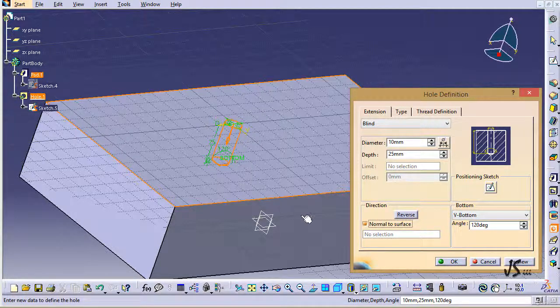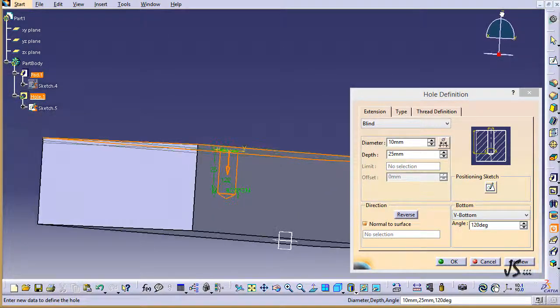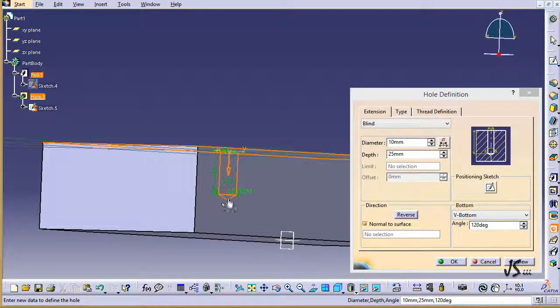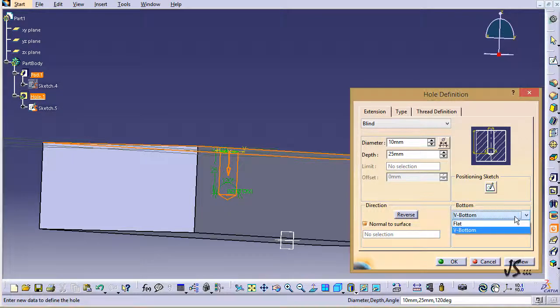But something that is interesting is about the bottom of the hole. Let me rotate this a little bit so that you can see the bottom of the hole. You can see a V shape at the bottom of the hole. If you wish to have that V shape, you need to make sure that the bottom option on this side tells V bottom, not flat. But if you wish to have flat again, you can create this using a flat bottom.